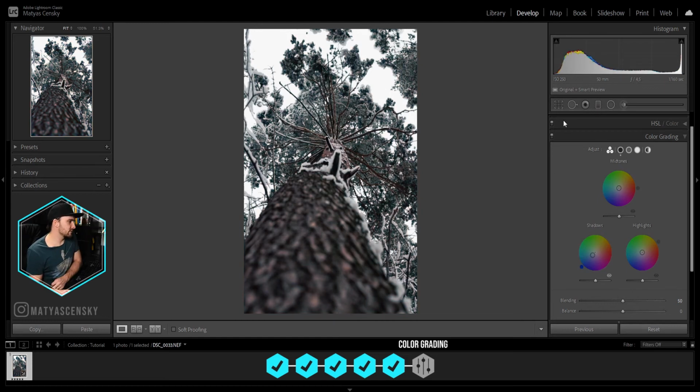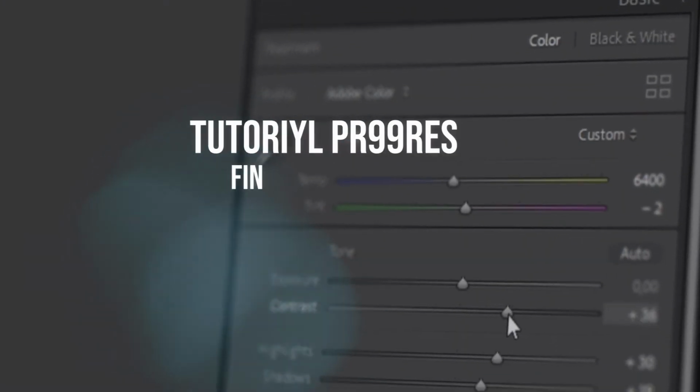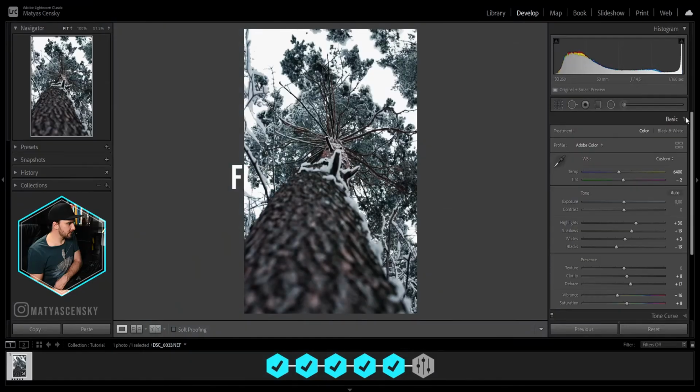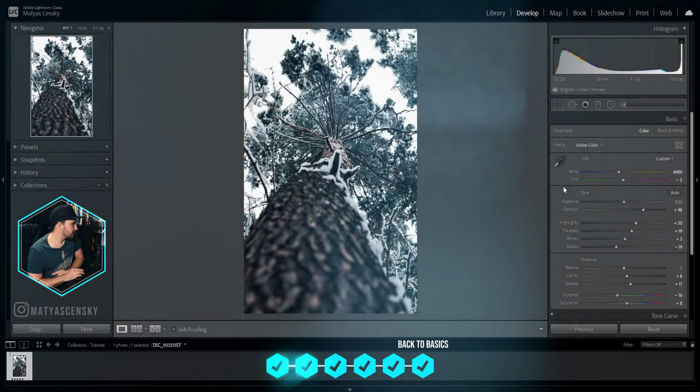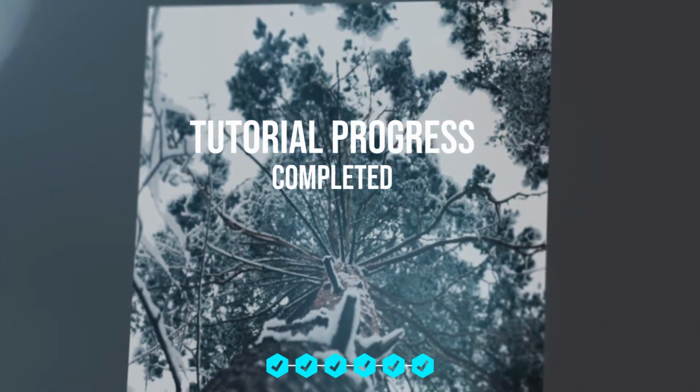And I want to add even more blues, so you can use the midtones as well here, and again dial it down. Okay. Finally, let's go to the basics. Let's just add some contrast, and there we go. I think we're done. Let's check before, after, and we are done. There's your look.